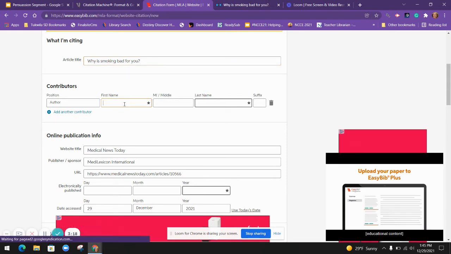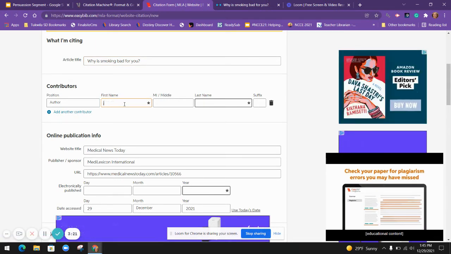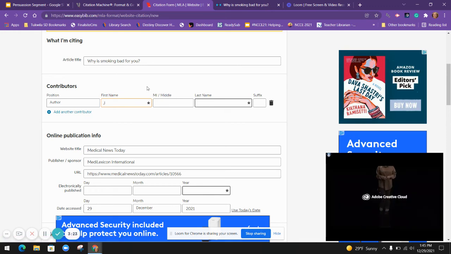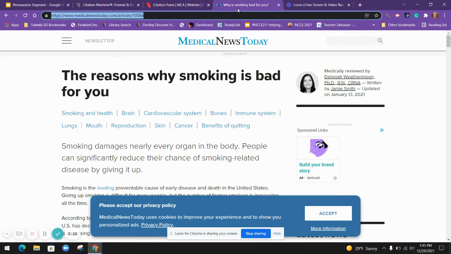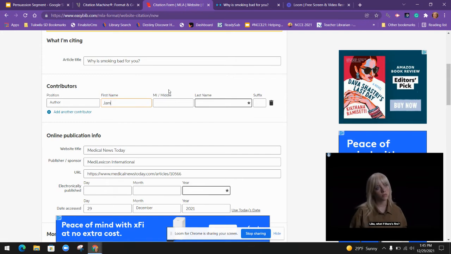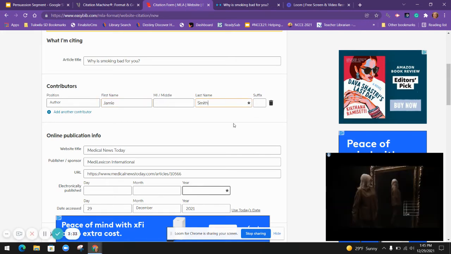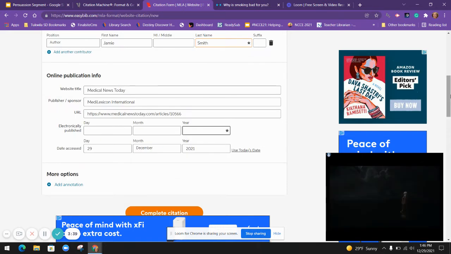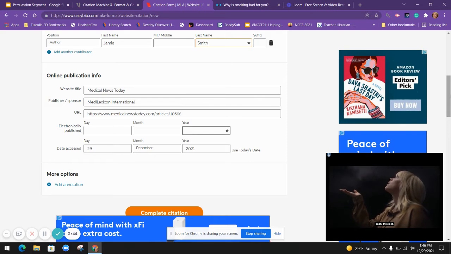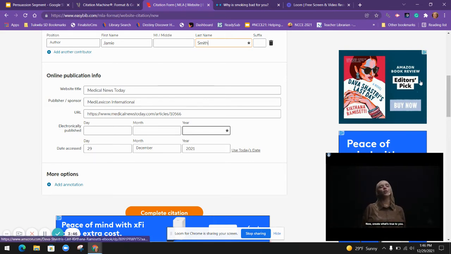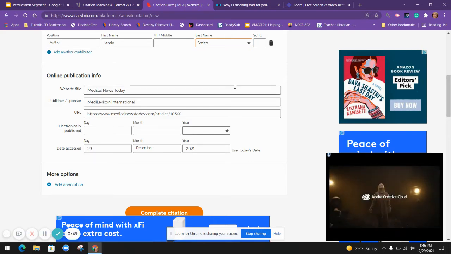Okay, so I'm going to put in Jamie. Make sure I get the right spelling. Okay, Jamie. Last name is Smith. The reason it's important to use this kind of citation maker is they have to look a certain way. And by the way, we're doing MLA. When you're doing something like a persuasive project, you're going to use MLA. If you were using it for science or math, you would use something called APA.